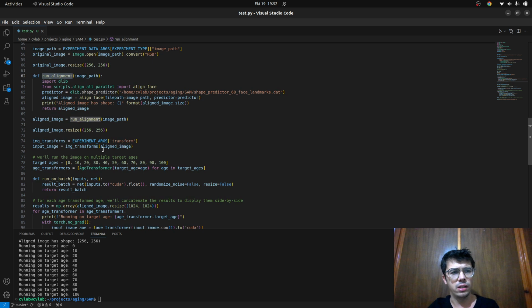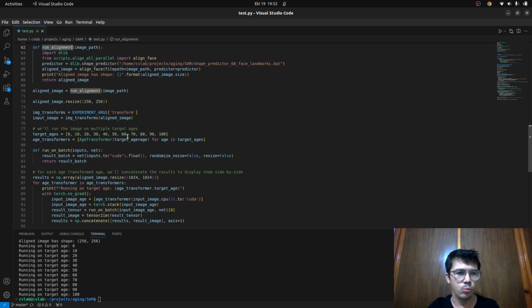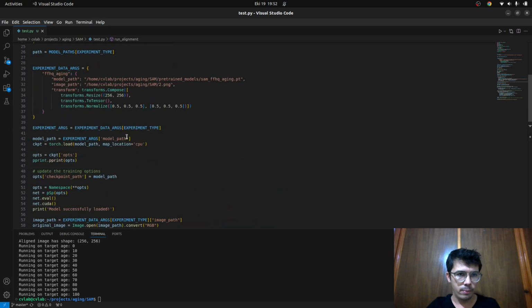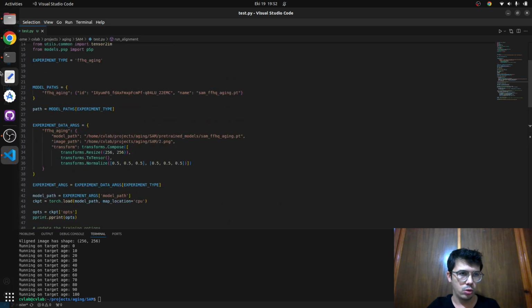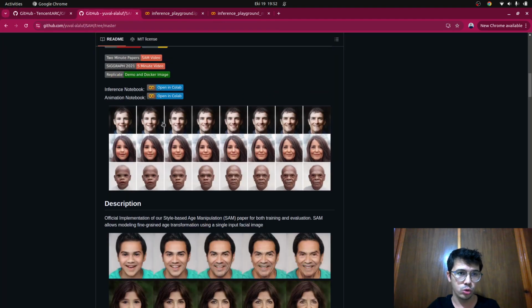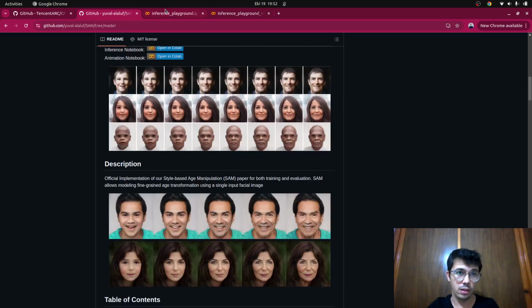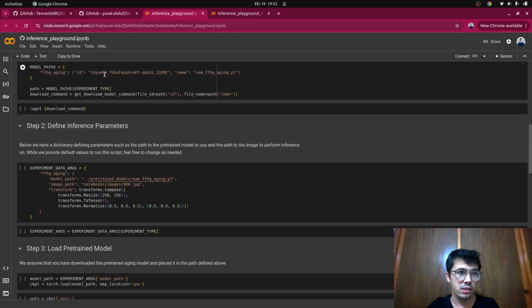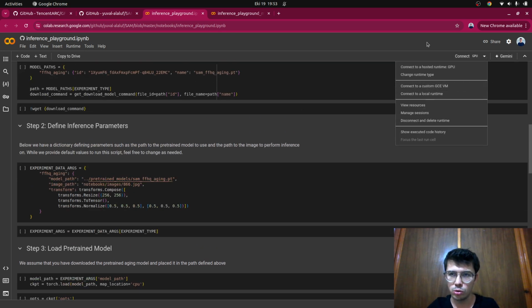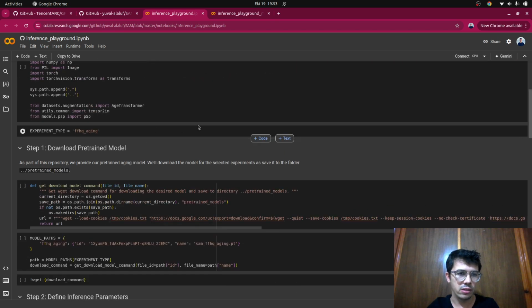Then after that, it's basically just applying the model. Another thing: I'm going to use CUDA, and it's required, as it says here. This is a prerequisite. CPU may be possible with some modification, but it's not inherently supported, so if you do not have CUDA, it's not going to work well. But even so, you can try this in the Colab. Just choose the GPU here, it's already chosen, and you can give it a try here also.